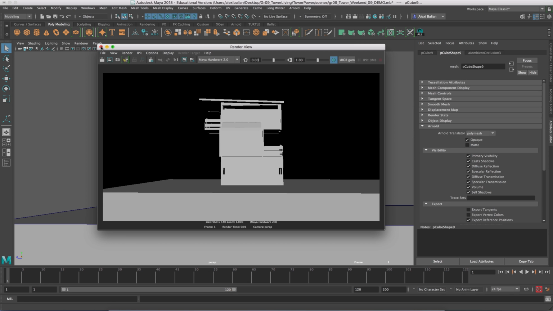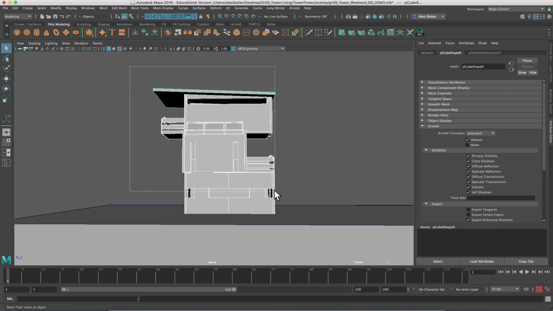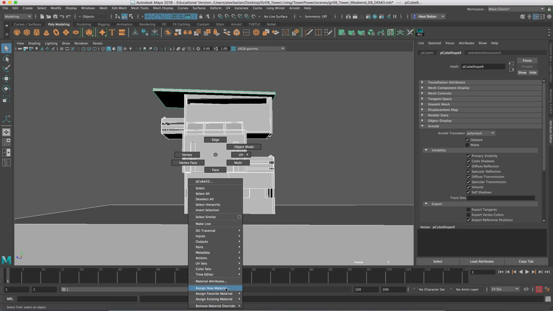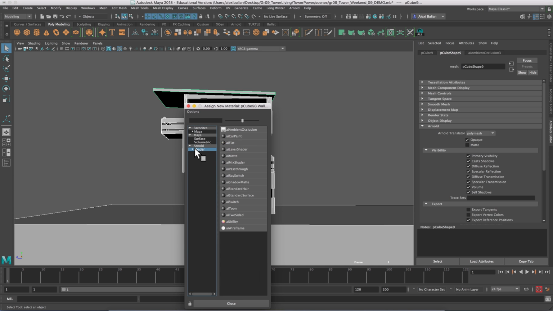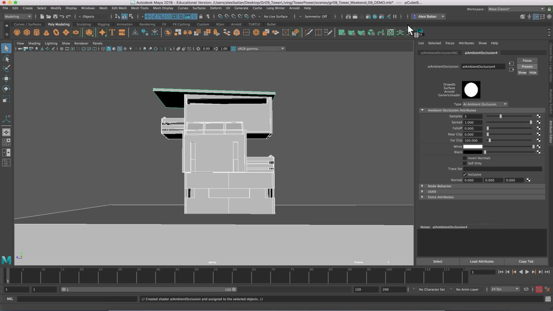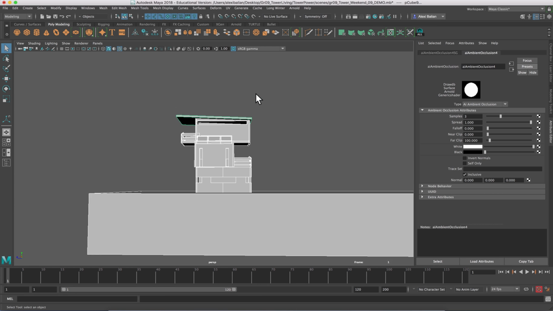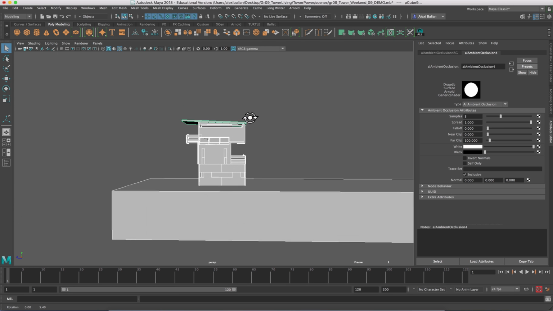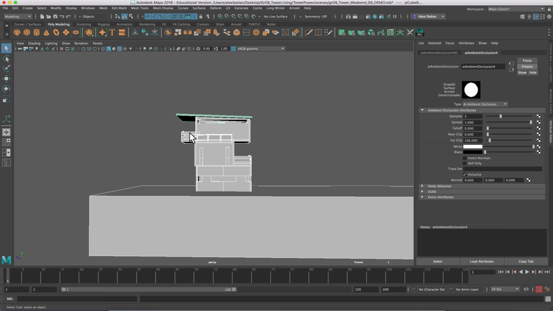But, you know, we want to make it more interesting, right? So what we're going to do is select all these pieces here, including the floor. I'm going to right click, assign new material, and again, Arnold shader, ambient occlusion. Okay, so that's cool. First piece. That's done. Okay. All right, so we're not going to worry about the lighting at the moment.